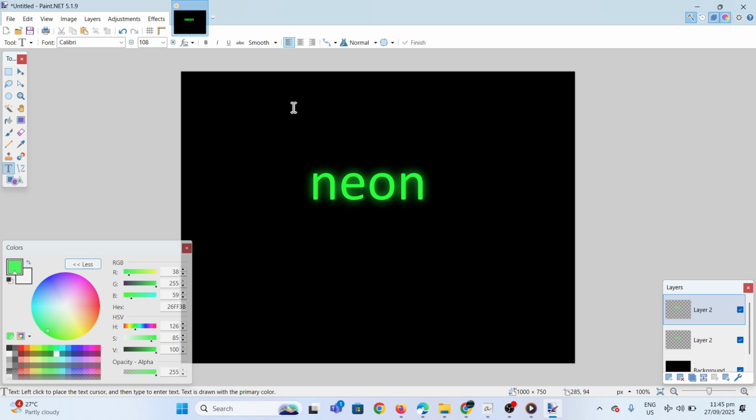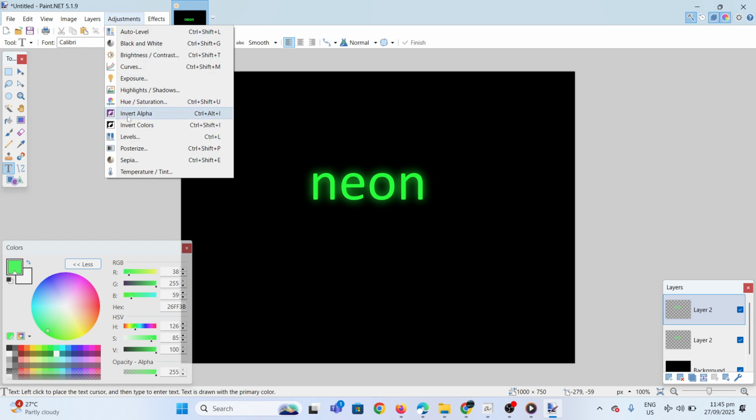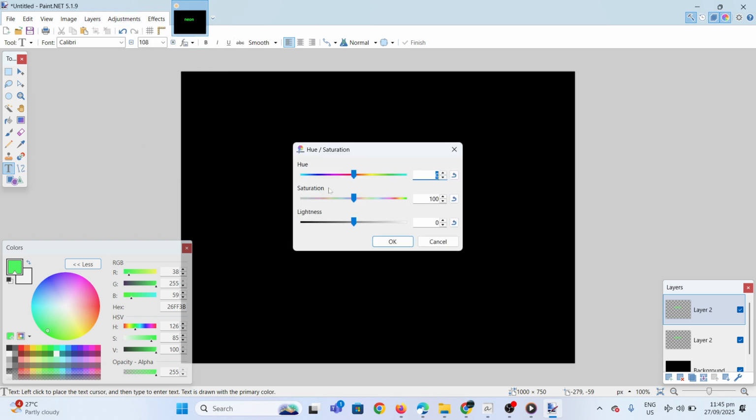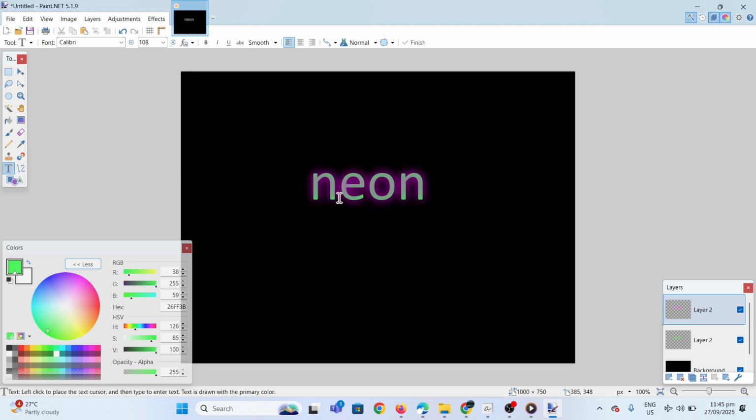To take it a step further and make the glow truly vibrant, ensure you're still working on the glow layer. Head over to Adjustments and select Hue Saturation. Here, gently slide the hue bar until you discover a striking neon color, like blue, pink, or even another shade of green. Then increase the saturation to its maximum, 200, and click OK. And there you have it, a dazzling neon text effect that's sure to catch the eye.